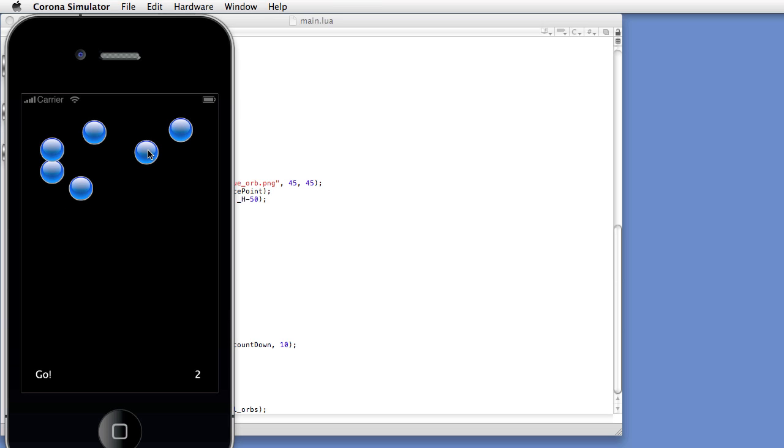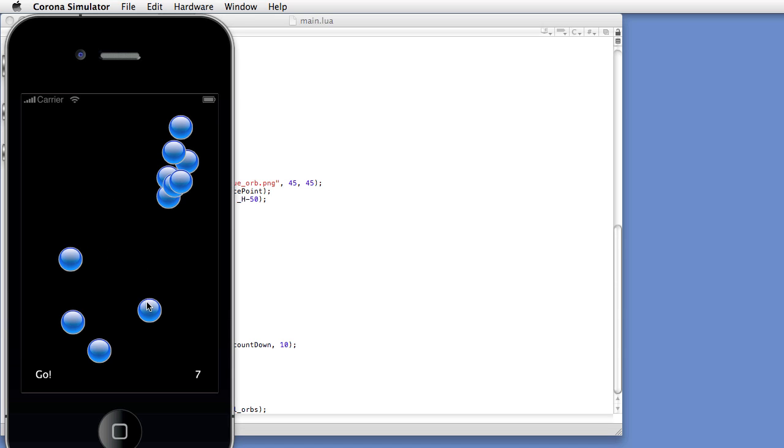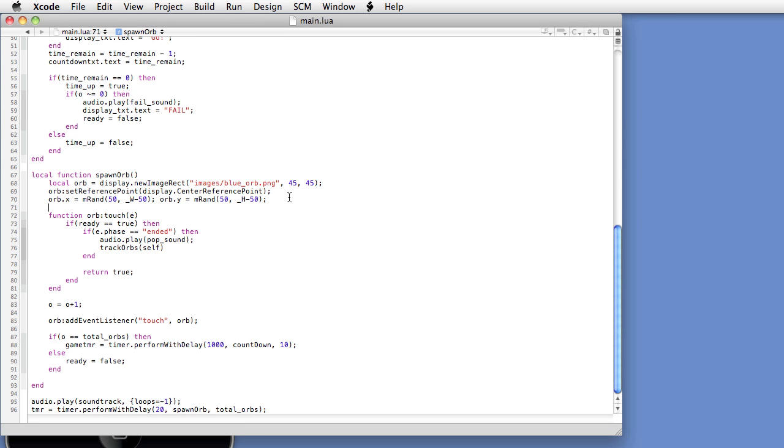If we don't, we'll get a fail condition and we can no longer click the orbs. If we succeed, then we'll get a win condition. Okay, so let's get started.